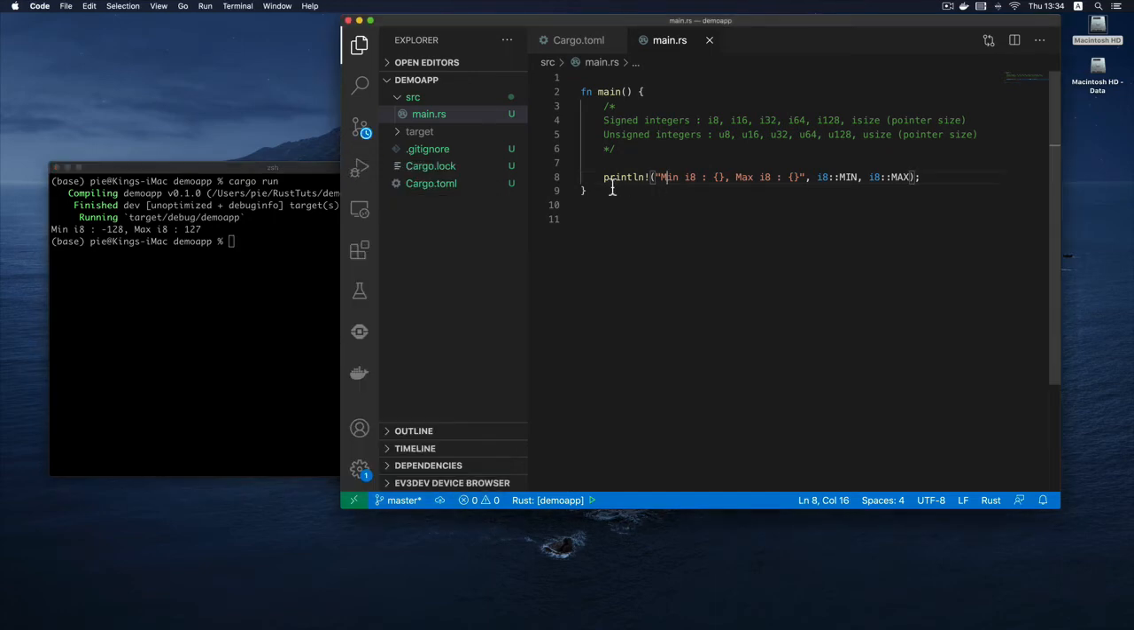Why don't we go ahead and do this for the rest of the integer data types that we have. So I'm going to change this to I16. This is also going to be I16, and I'm going to change this to 16. I'm going to change this also to 16. So I'm going to pause the video and copy and paste for all the different data types so that we can continue from there.